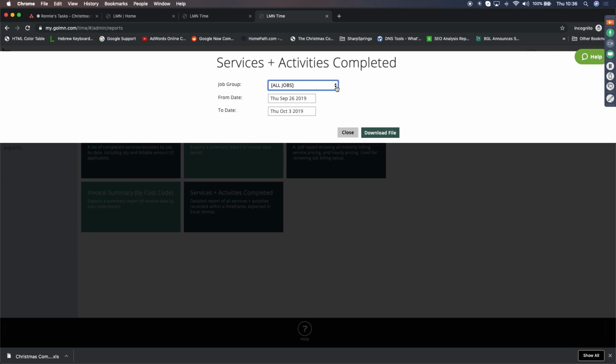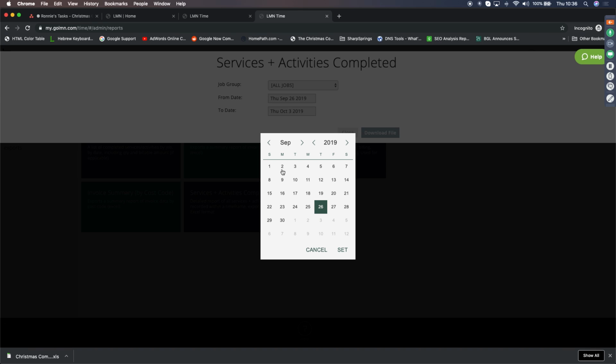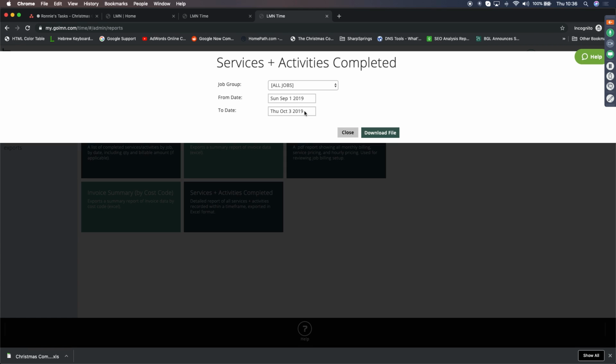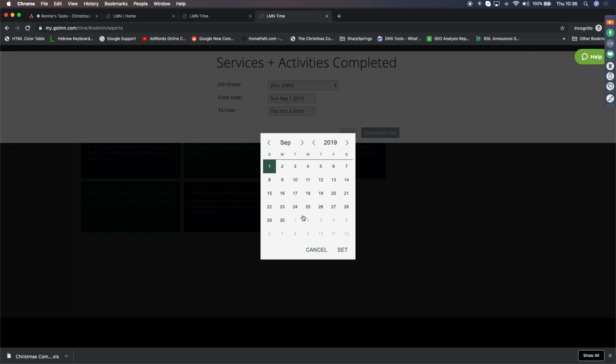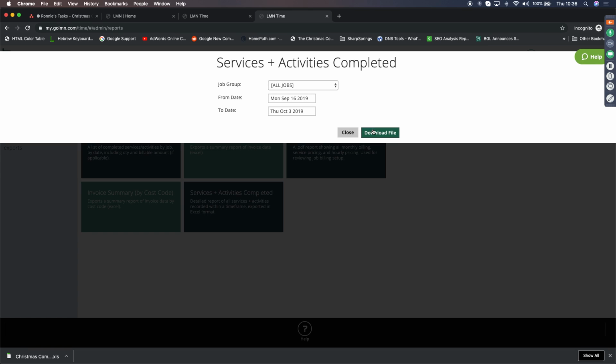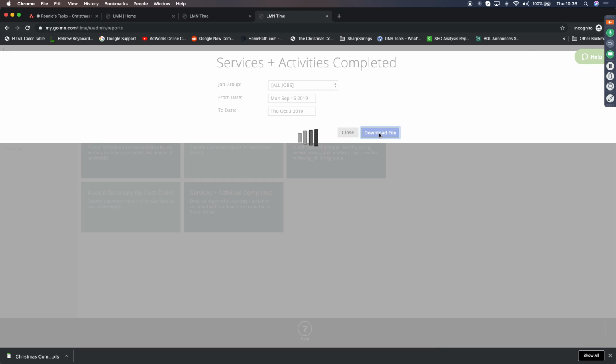Doesn't have. Because it goes by group. Oh, okay. And do you use job groups or no? I don't. Clearly, I don't because it didn't. Okay. Let's do September 16. Let me just see how that looks. We started September 16. Sure.